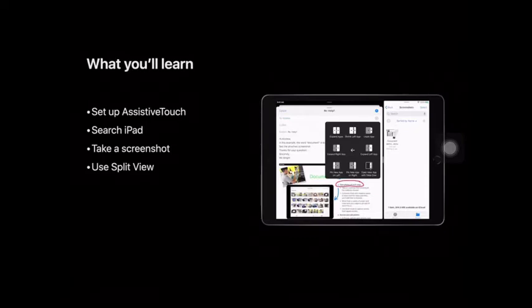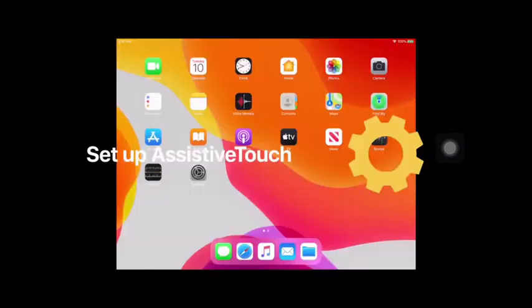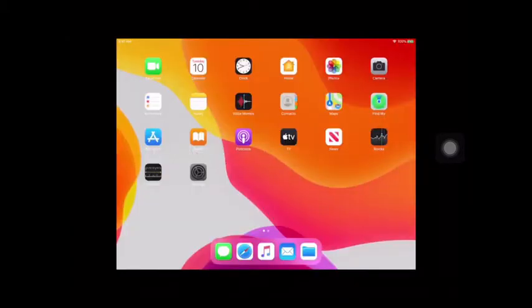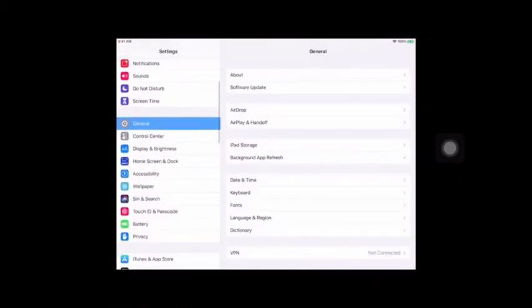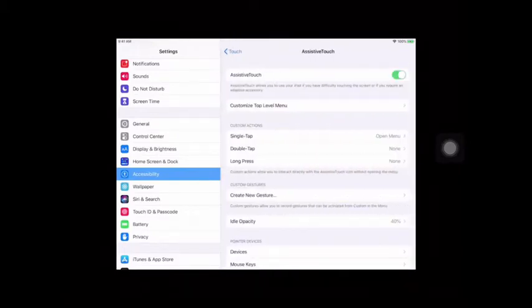Let's get started. First, we'll open the Settings app to turn on Assistive Touch, and then explore options for customizing the Assistive Touch menu. From the home screen, we'll open Settings and tap Accessibility. Then tap Touch, tap Assistive Touch, and turn on Assistive Touch. Notice the Assistive Touch menu button that appears on the iPad screen.